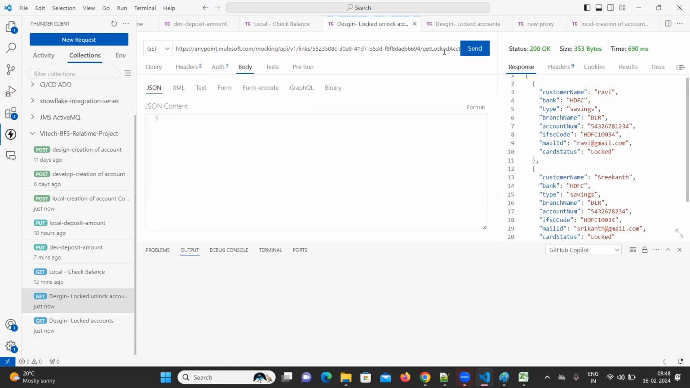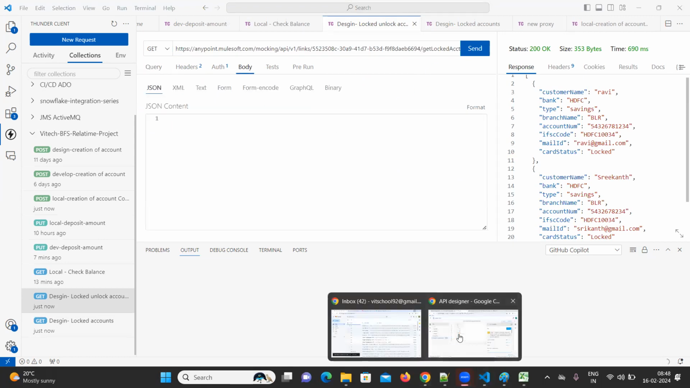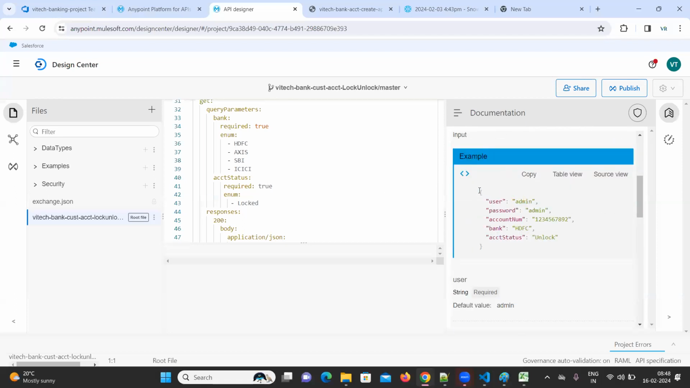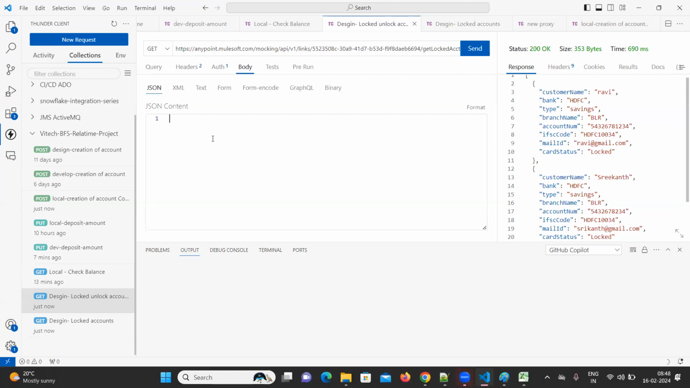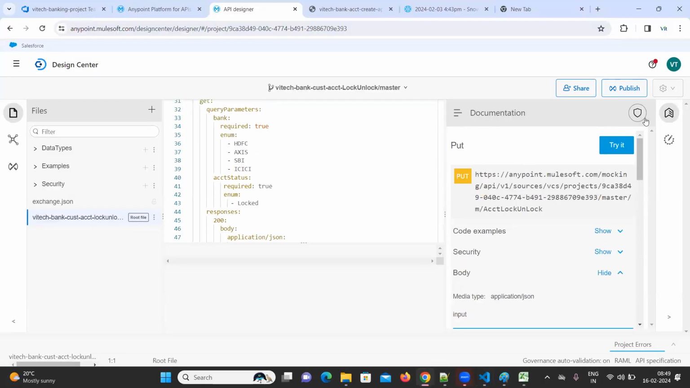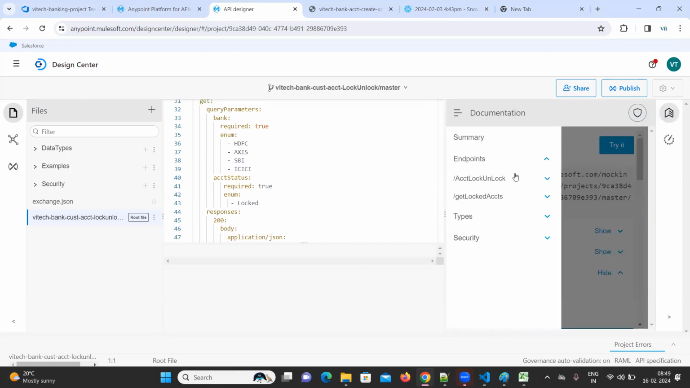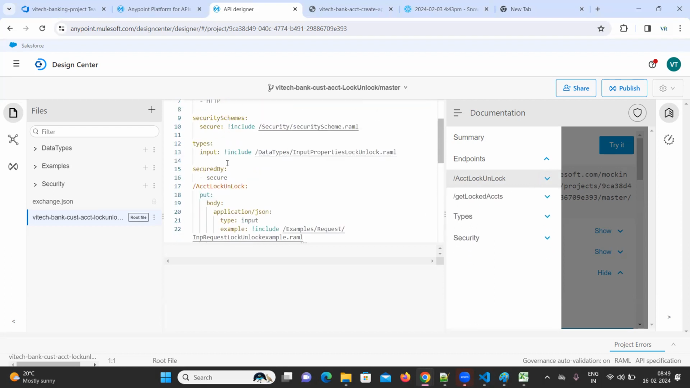So what do we need to pass? Okay, by seeing this documentation, you can understand. These are the values we need to provide in a body. Okay, I want to lock my card. What is the resource path? Okay, let me copy it from here.